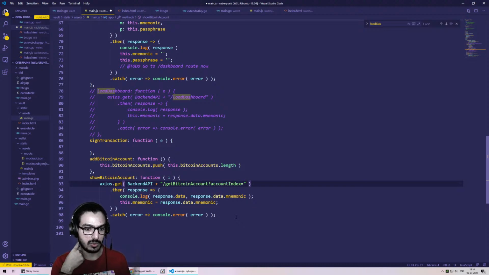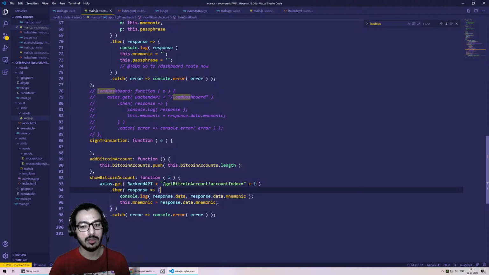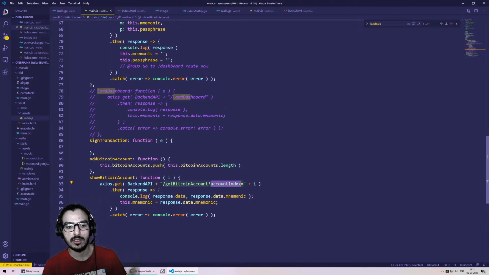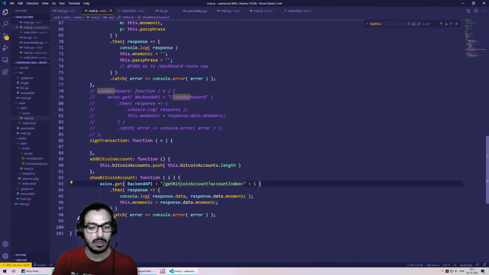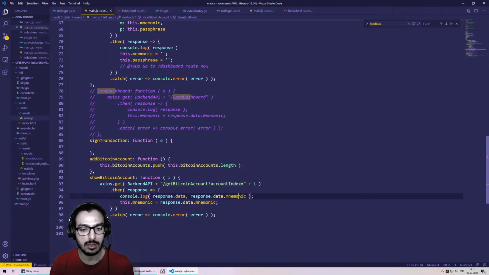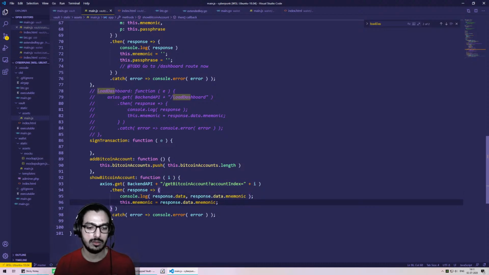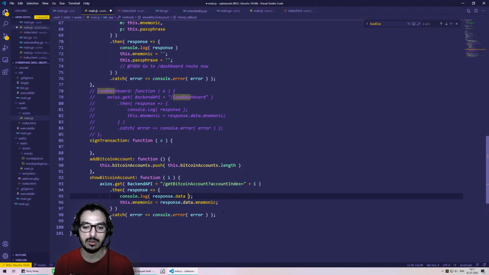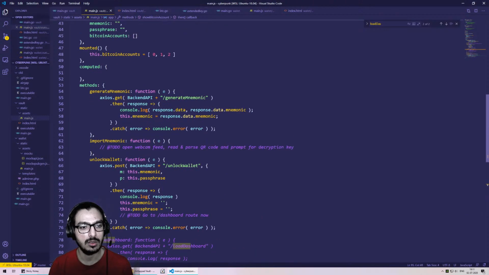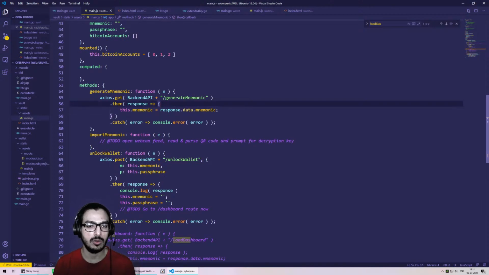I mean, not that someone will actually be looking at this and studying this code to learn things, but let's be, what's the word, descriptive, I don't know. Get Bitcoin account, send the account index, then we're gonna get the export key and everything. So for now we can remove this here, and we also don't need any console.log anymore, so remove that as well.